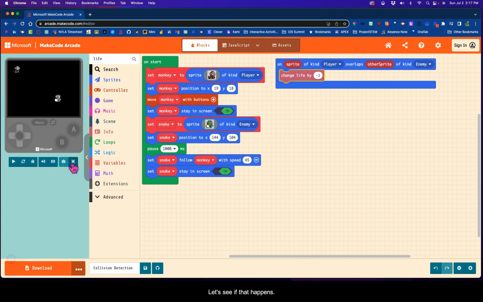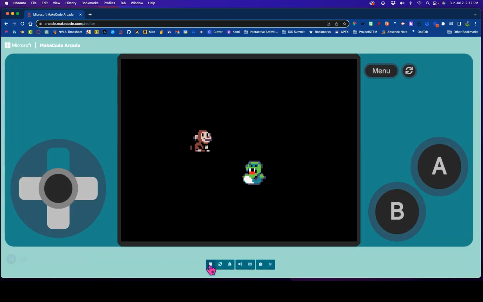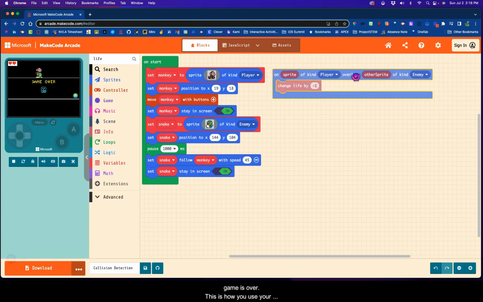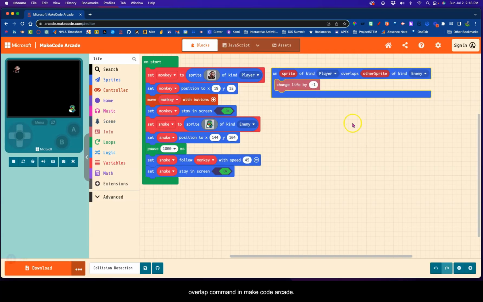Let's see if that happens. There it goes. We lost a life. Notice it defaults to 3 lives when you start. However, because I did not define it any further, when I lost the life, my game is over. This is how you use your overlap command in Makecode Arcade.